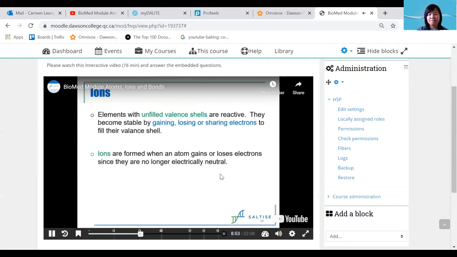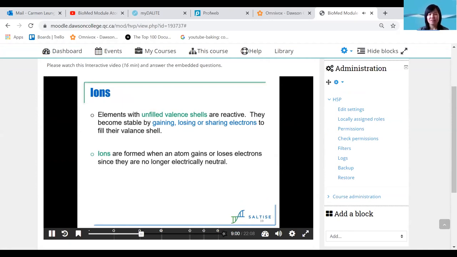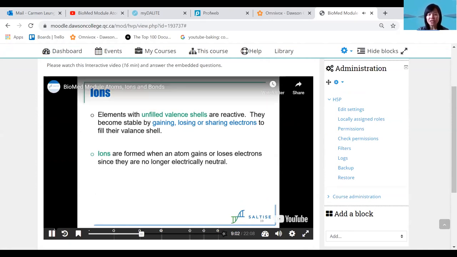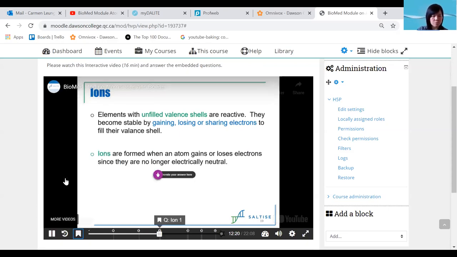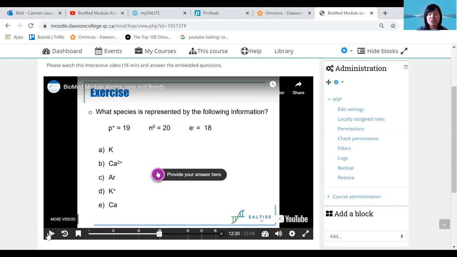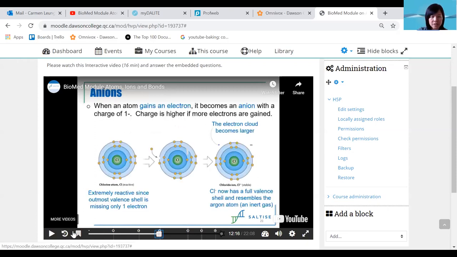Elements that do not have full valence shells are reactive. These atoms will gain, and these are my PowerPoint slides, in order to build a valence shell and become stable. And the narration was recorded with PowerPoint. So there's animation, and you can use laser pointers in there as well. I'll show you moving forward. We can go to, so here, the video, if we had watched it just before, I'll just show you here.